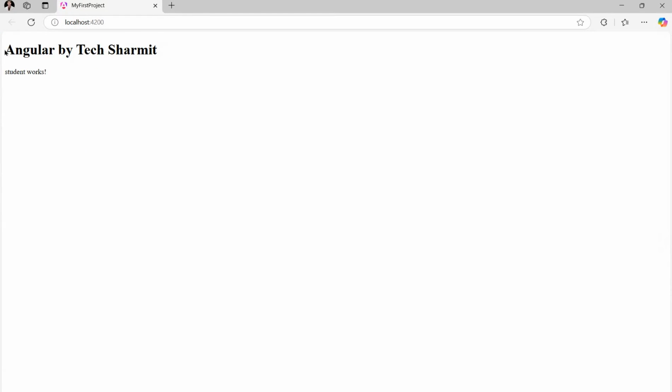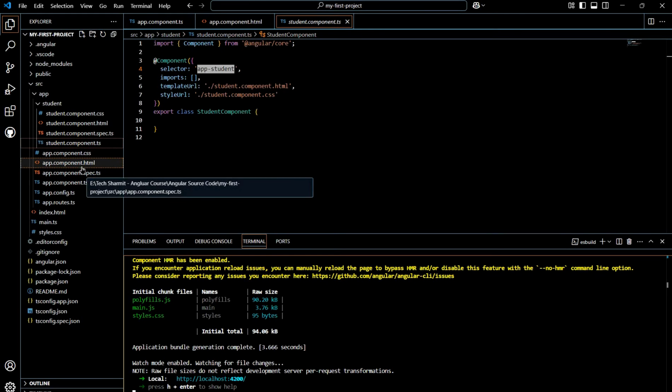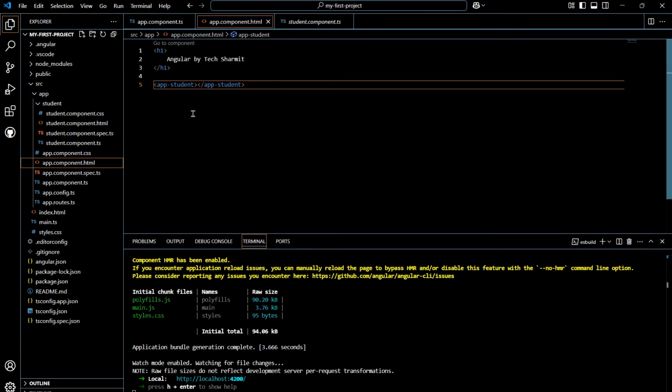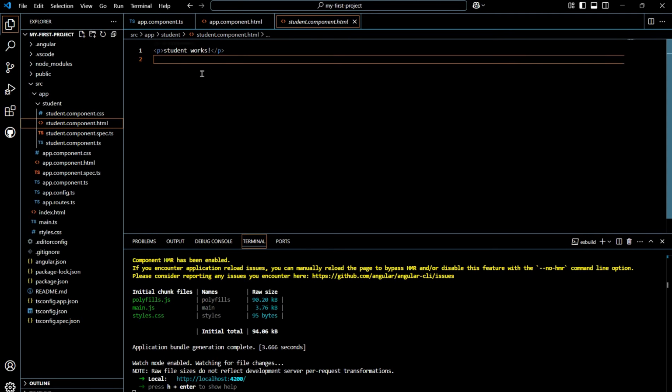Here you can see it is printing "Angular by Tech Sharmit student works". The "Angular by Tech Sharmit" is coming from the parent component, and "student works" is coming from the child component. Now what we are going to do, from this app.component.html file, we will write some UI logic, that means the HTML part. That content we will be projecting into student.component.html.